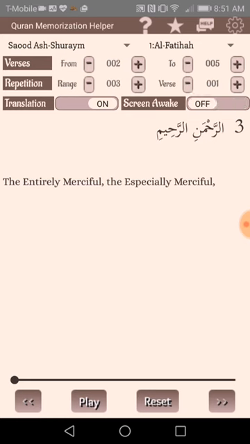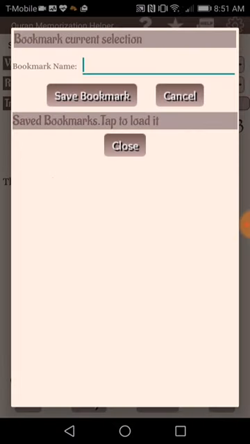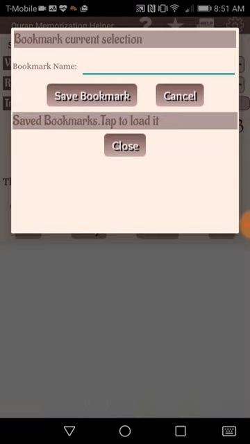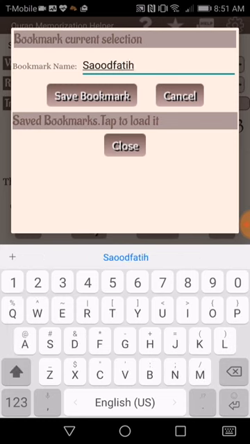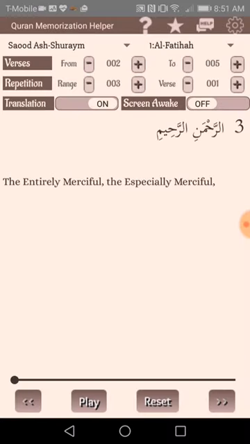Apart from that, there is another option to save the current selection as a bookmark. Once you have selected the qari, the surah, and from and to, you can click on this bookmark icon. You get an option to enter the bookmark name. Right now I have Saud Al-Shuraim, so I would say Saud, and then Fatiha. You can put any name you want. This is just to keep track of what is being saved. If I say save bookmark, now it's saved.